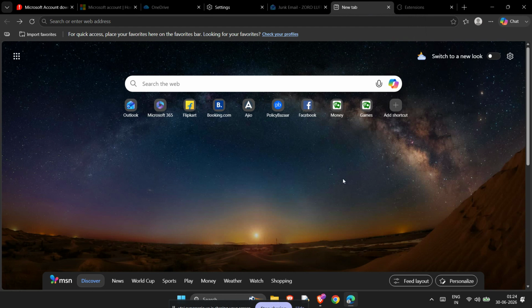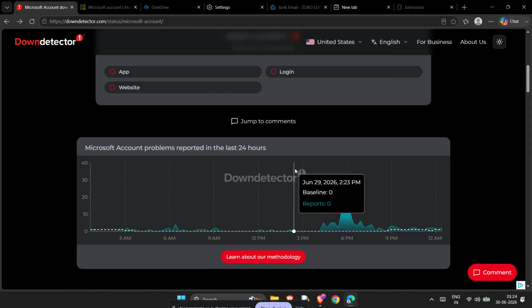So to recap, the fastest way to fix MSN internal server error is to clear the bad cookies and cached files, reopen your browser, and then check Downdetector to see whether there's a global or regional outage affecting Microsoft services. This combination helps you rule out both local browser problems and larger server issues.